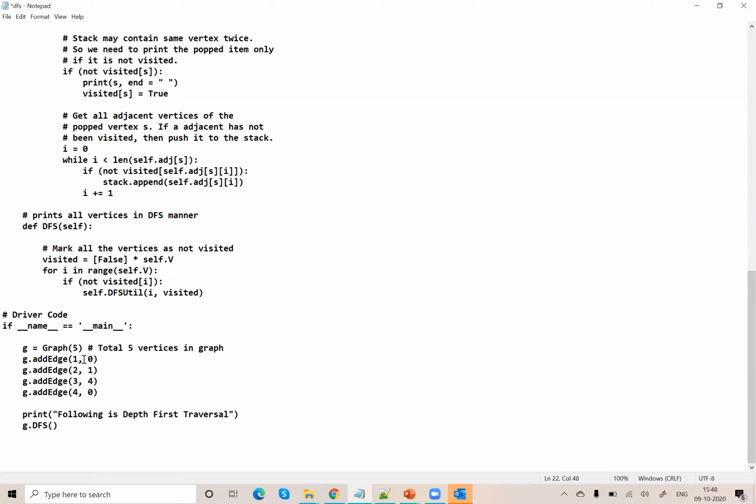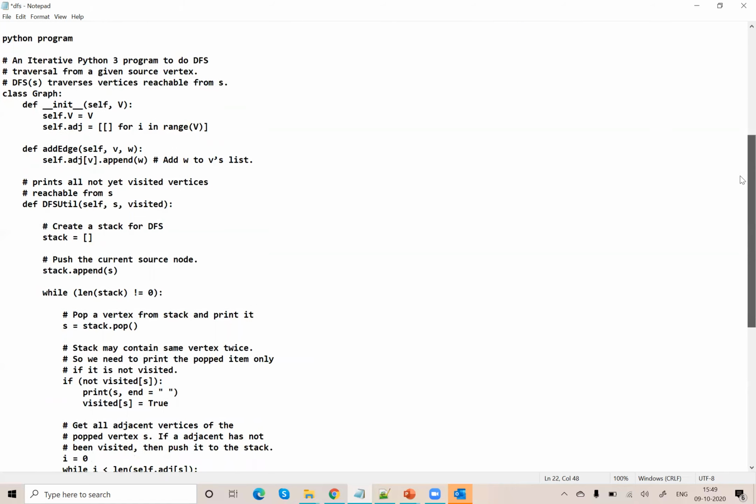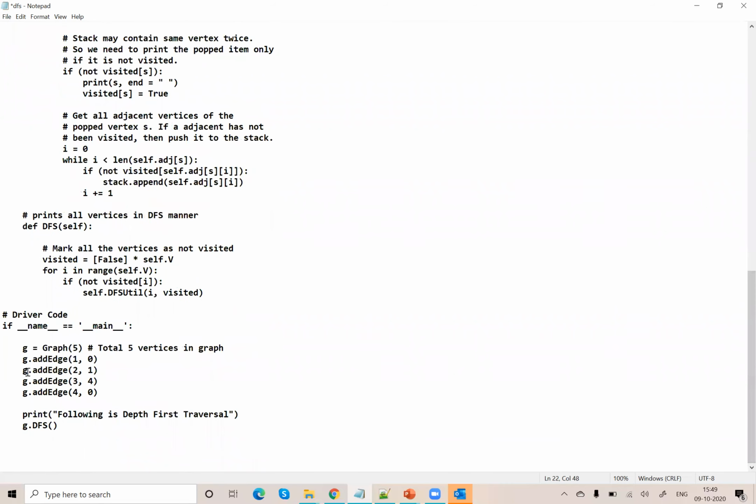So after creating the graph, we have created a graph with a total of 5 vertices. I'm passing 5, so one graph is created with 5 vertices. So the total number of vertices will be 5, and we have created the adjacency list. Self.adj will create an adjacency list for the graph. Come back here. Next, what I'm doing is g.add_edge of 1 comma 0.